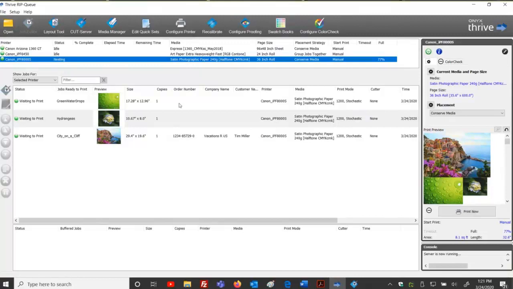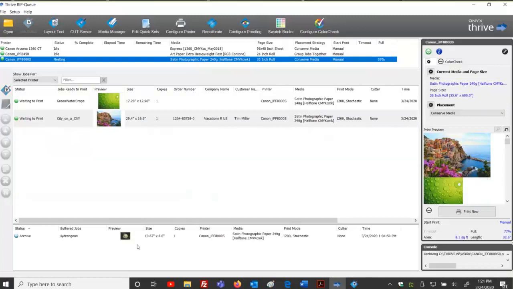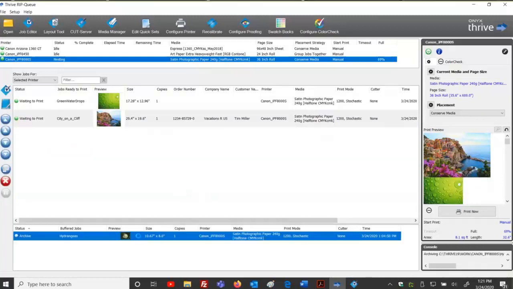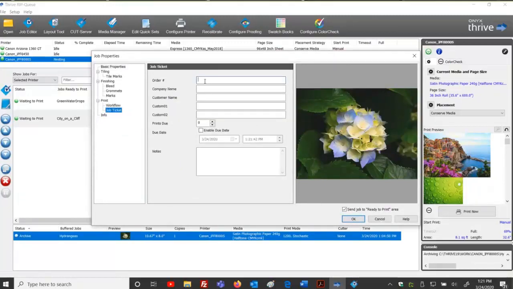So what I'm going to do is I'll take one of my files here, and I'm going to click on Archive to put it to the bottom. And if I double-click my job, which is Job Properties, this one I'm going to add some custom fields and make something a little bit different for this account.